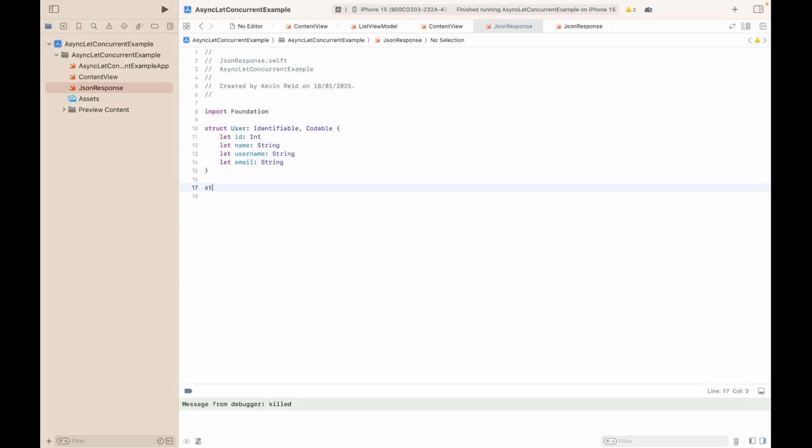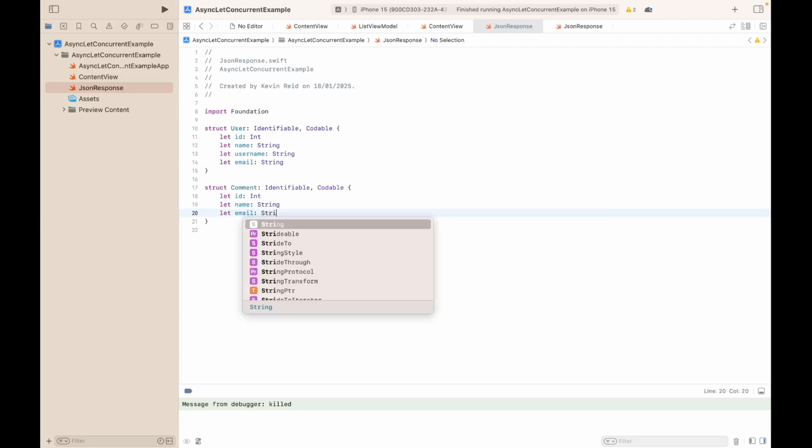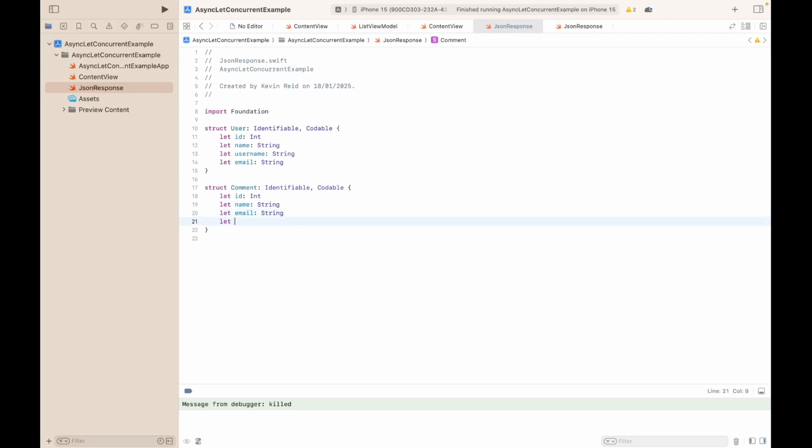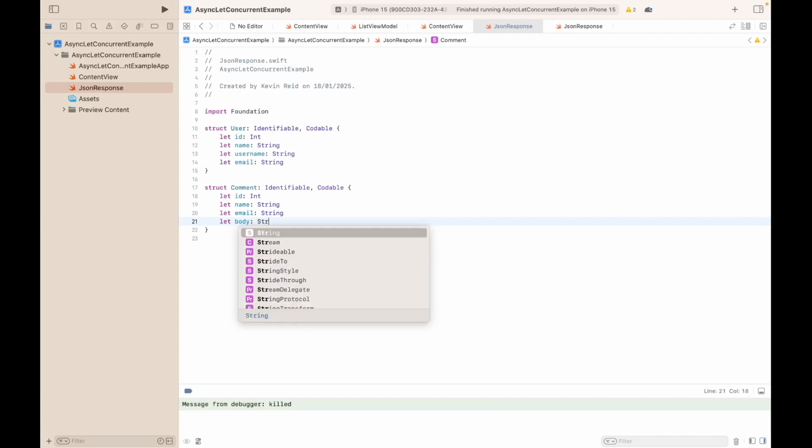And the next struct we need to create is called Comment, which also includes Identifiable, Codable. let id, Int, let name, String, let email, String, let body, String data type.